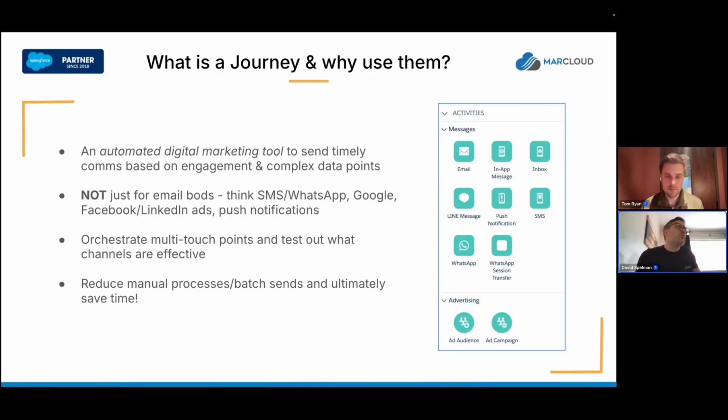So you can orchestrate really complicated journeys with multi-touch points and test out what channels are effective, because there's quite a powerful A/B testing tool in there as well, Path Optimizer, which you can use to test different channels out. So save yourself the stress and some time from the manual processes and the batch sends. That's really for Email Studio, and it serves a purpose. But ultimately, this is for the more complex data points and customer journeys, and to save you time as well.